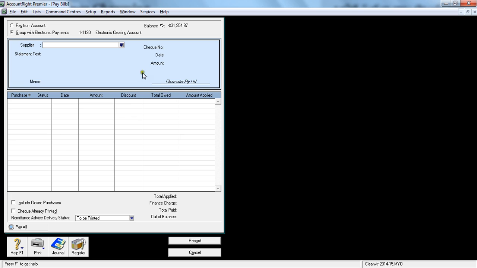So this is the screen which would appear. Now if you notice on top there are two items. One is pay from account and group with electronic payments. Now in this tutorial I'm showing you how to do an electronic payment. So I'm clicking this group with electronic payments.